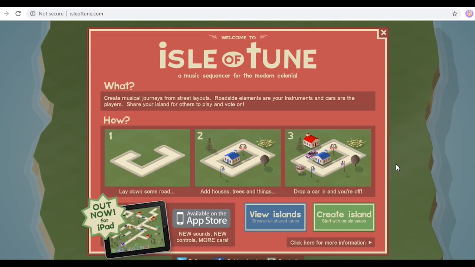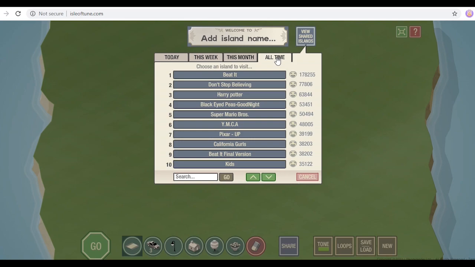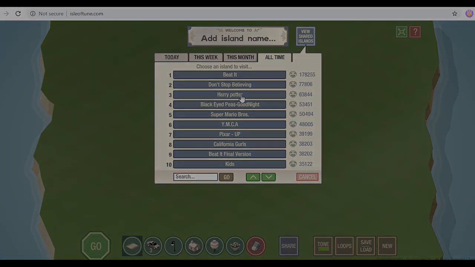So this is the Isle of Tune homepage. There's two choices here. You can view islands, so you can see what other people have uploaded already, or you can create your own island. I'm going to view islands just to start with. There are some amazing islands that have already been made. So of all time, I think you should recognize this one.